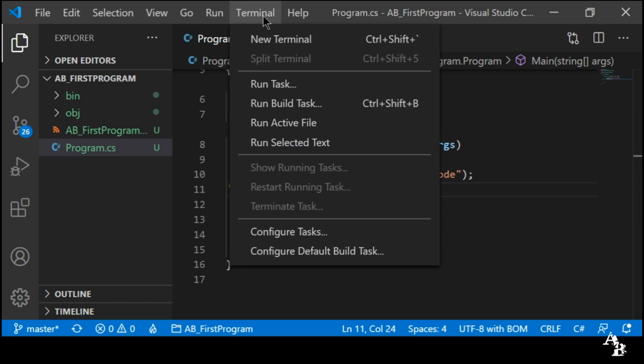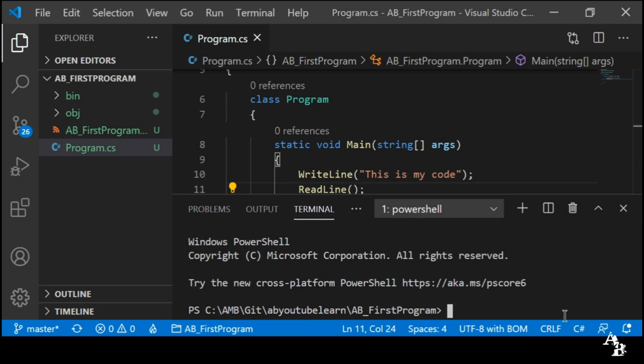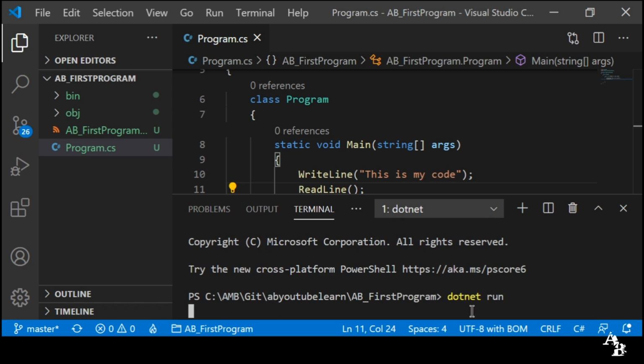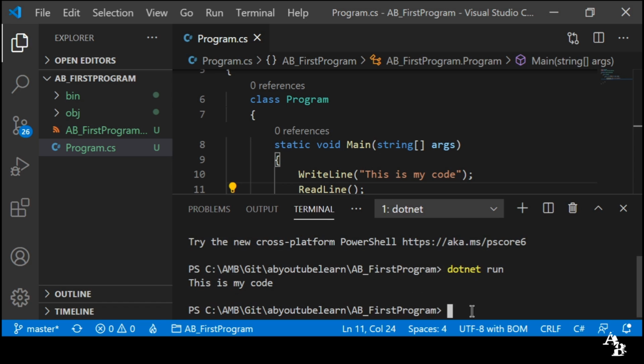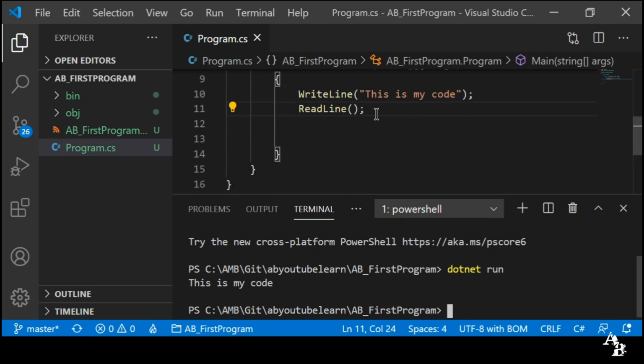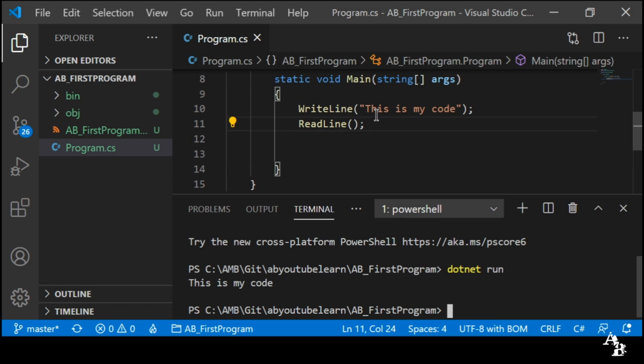And now we're going to pull up our new terminal. And as you can see right here, we are going to type dotnet run. And let's see what happens. And as you can see, it prints out, this is my code. That's it. And it goes back to what the terminal usually does. Now, let's add to this a little bit.